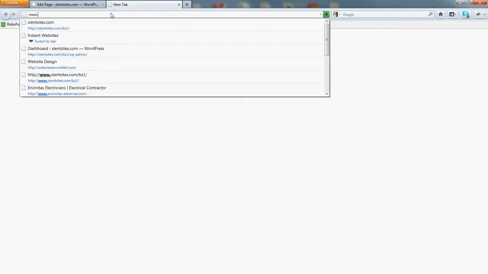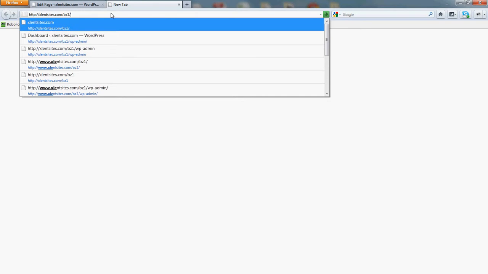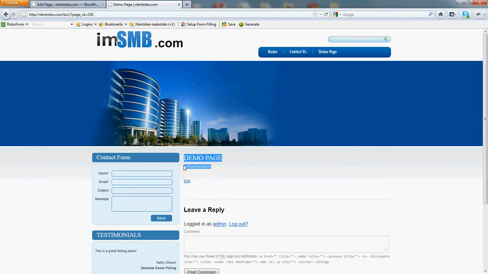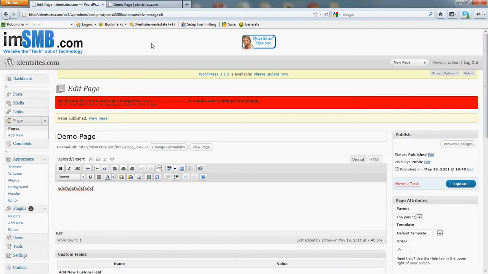I'm going to go back to the website now and show you the page now exists up at the top. Here's our demo page. It was automatically added to our navigation, and we're going to click it to see the text that I entered. Real simple and real easy. Let's go back now to the administration page and let's do a couple of things.